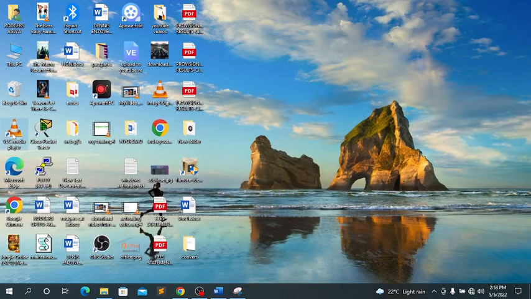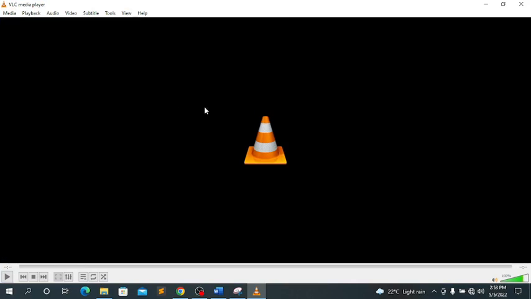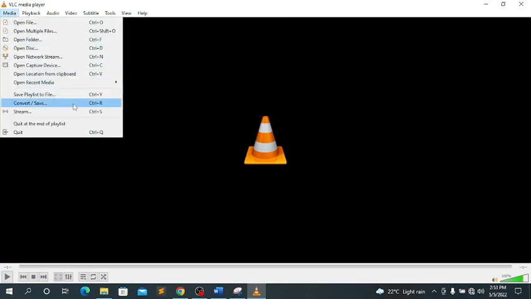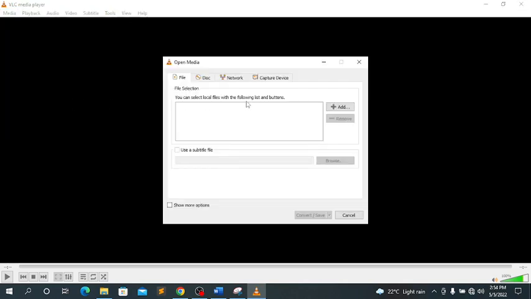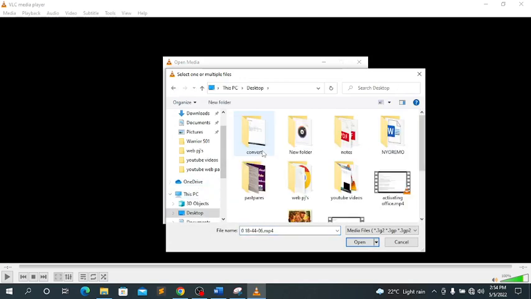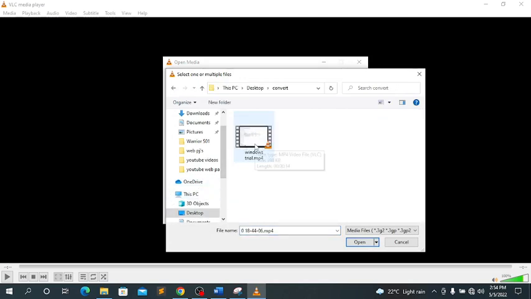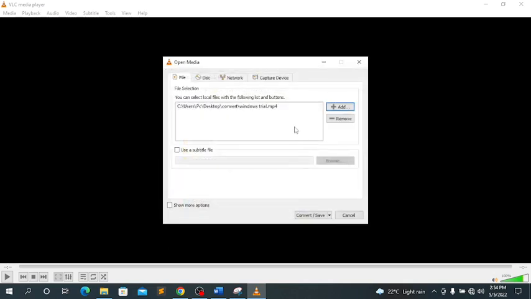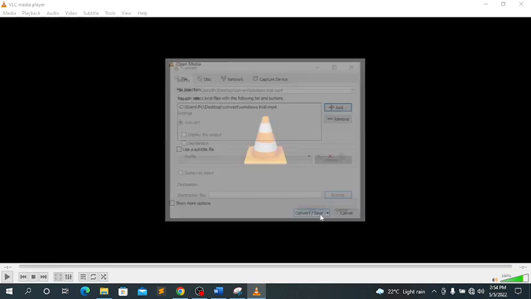So after opening the VLC player, you come to the media and then scroll to convert/save the file. After opening that page, you come to this button for adding file and then you choose the file that you want to add. So our file is this one that we want to convert. Open the file. After adding the file, the next step you come to save the file.